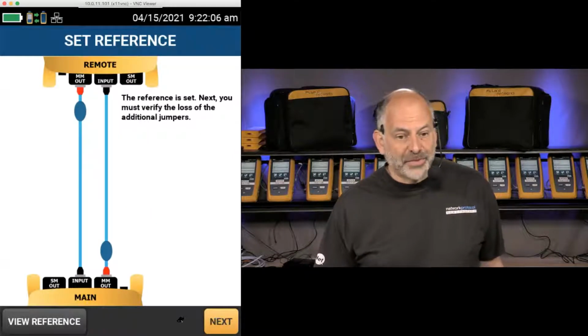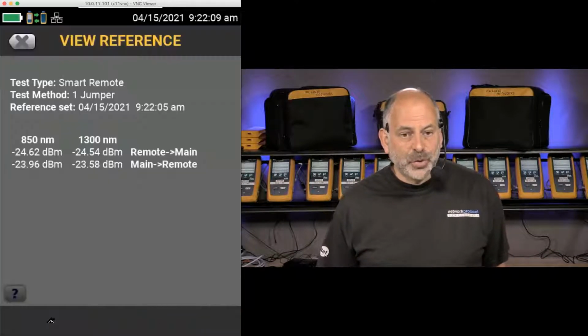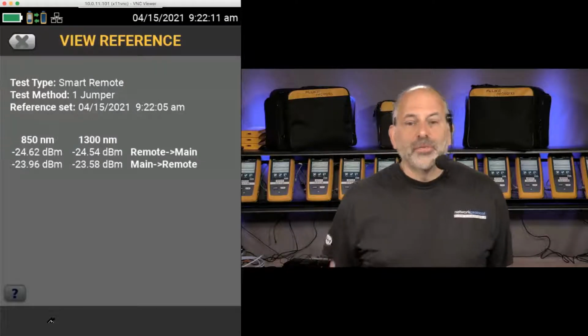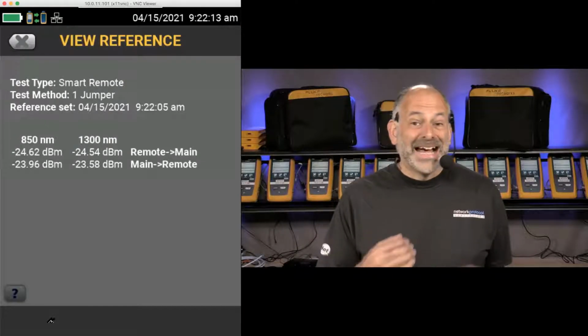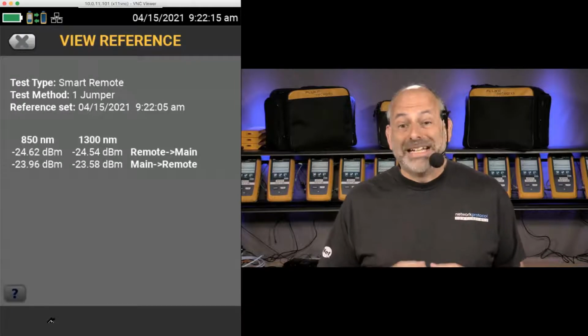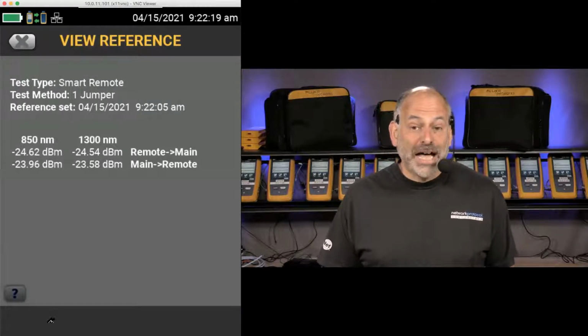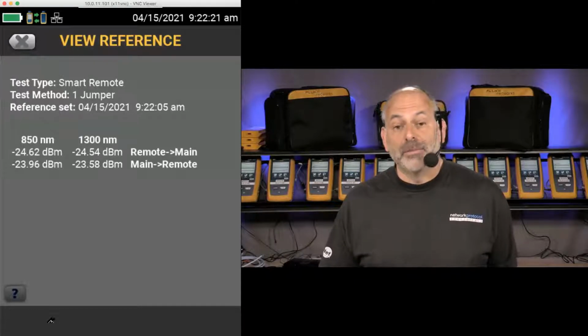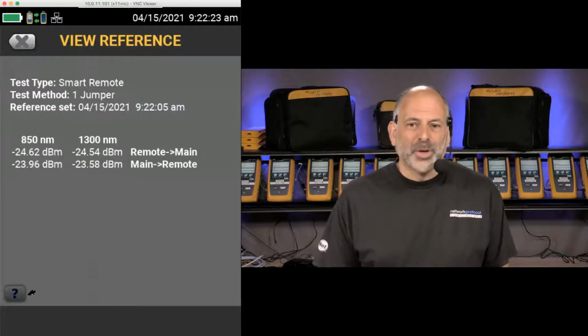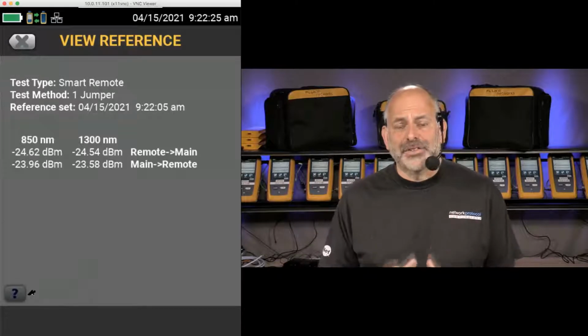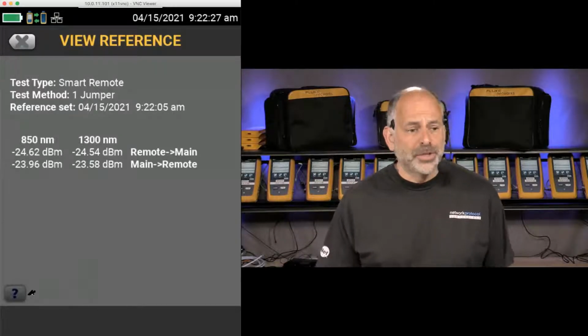I've now set reference. I'm going to come back here. I'm going to say view reference. What we're looking for here is the values that I like to look for are between negative 23.5 and negative 25 for 50 micron multimode fiber. Now that's a pretty tight range. That's a range I really target when I'm doing this.